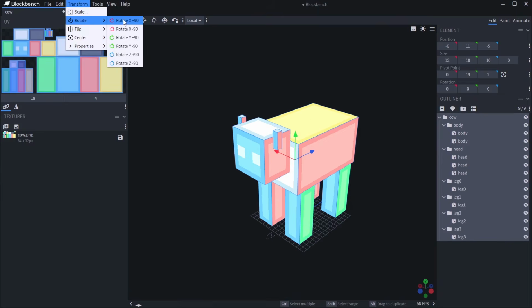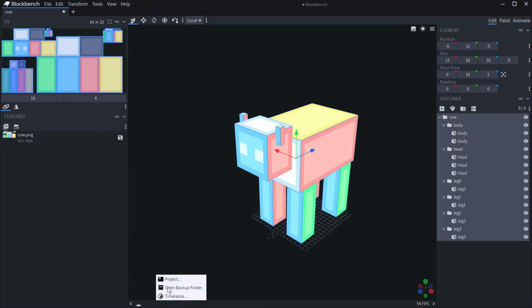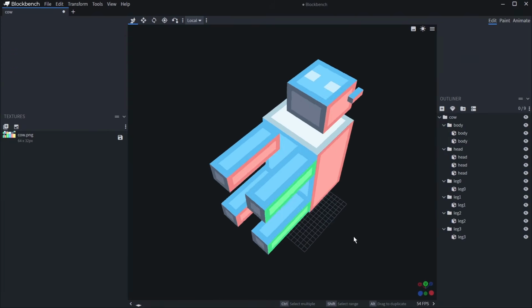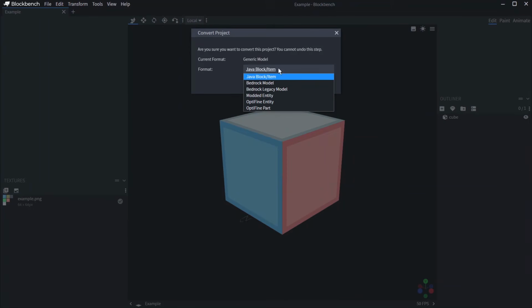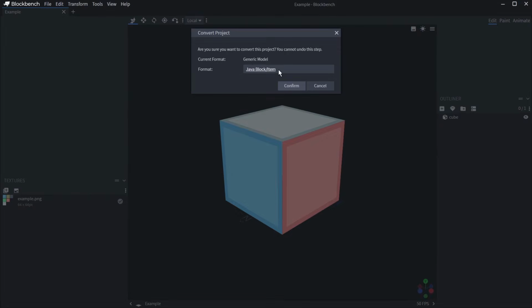If you transform, rotate something in box UV mode, it will not rotate the texture, so you will have to manually rearrange the textures or switch to per face UV. If you want to create animated textures, this will only work if you format the model as a Java block item or a Bedrock model. You can change formats by going to File, Convert Project, and select the format you need.